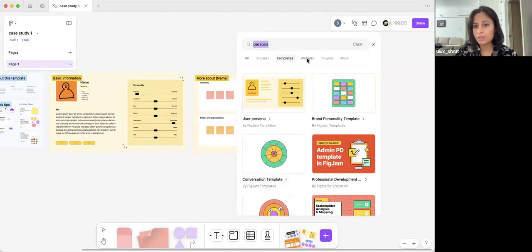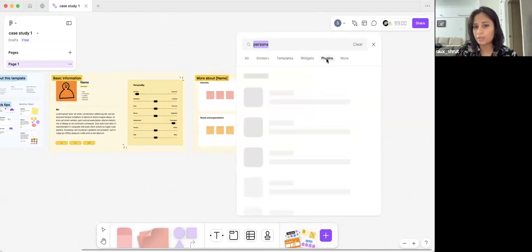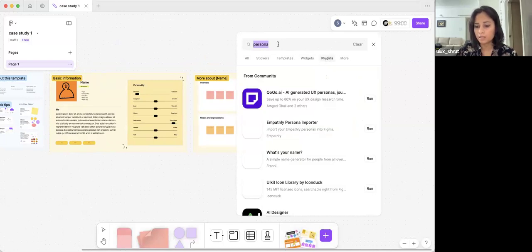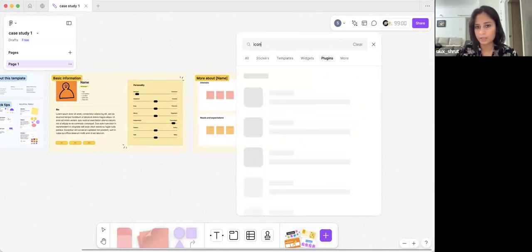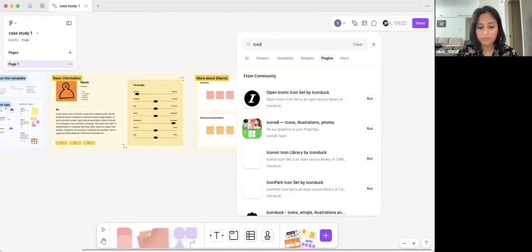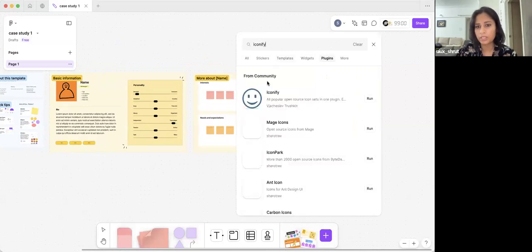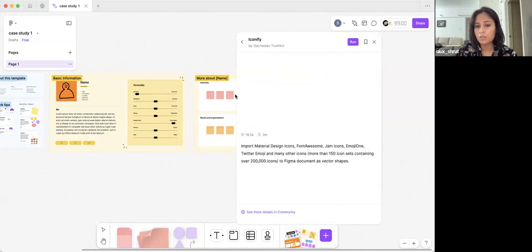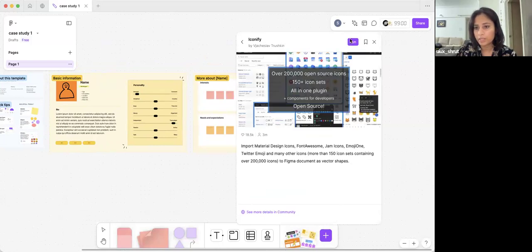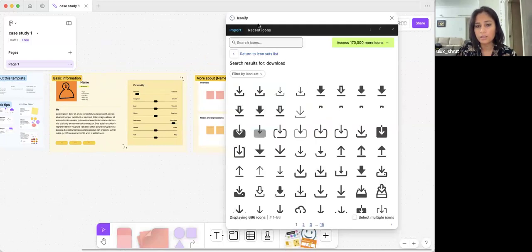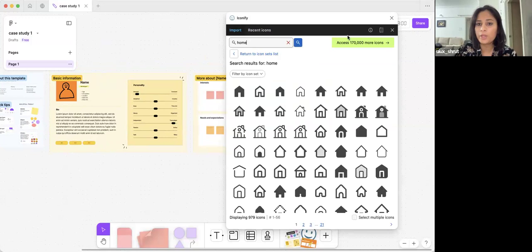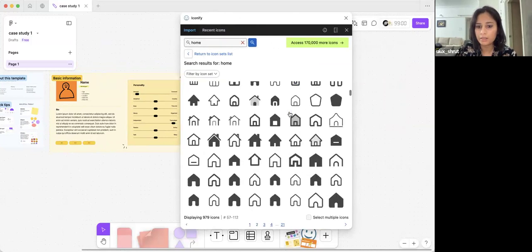देन नेक्स्ट थिंग इज यू कैन चेक आउट फॉर प्लगइन्स. तो प्लगइन्स एज इन आपको अगर आइकन्स चाहिए, ठीक है, तो आप आइकोनिफाई प्लगइन सर्च करो, ठीक है. यू कैन रन दिस प्लगइन. So when you run it, you over here see the option to run it. So when you run it, you can just search. Let's say you got a home icon. So you get so many options in this, right?